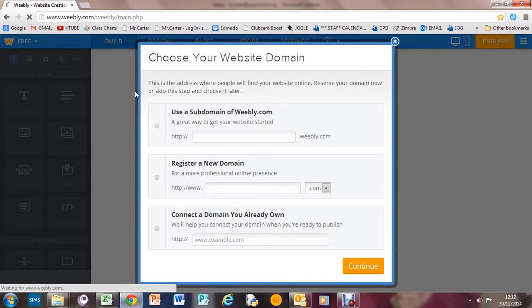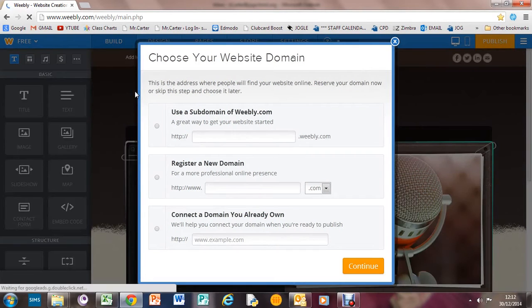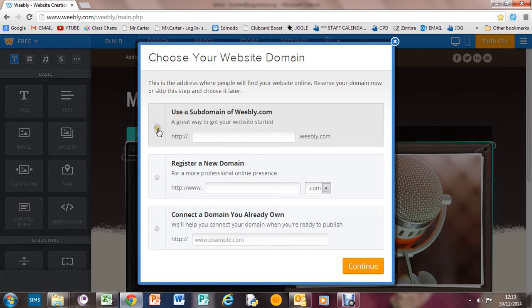I'm just going to wait for that to load up. Okay, we're just going to go through what we want to do now. Choose your website domain. Now, you're not going to buy a domain for this purpose. You're not going to spend any money, so you need to use something like this one. Use a subdomain of Weebly. I would suggest you put your username in here.